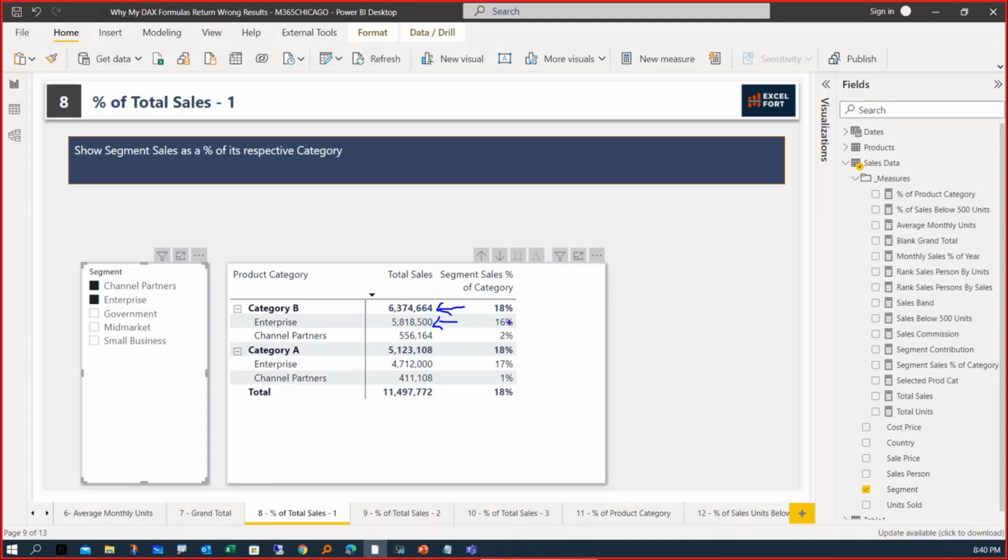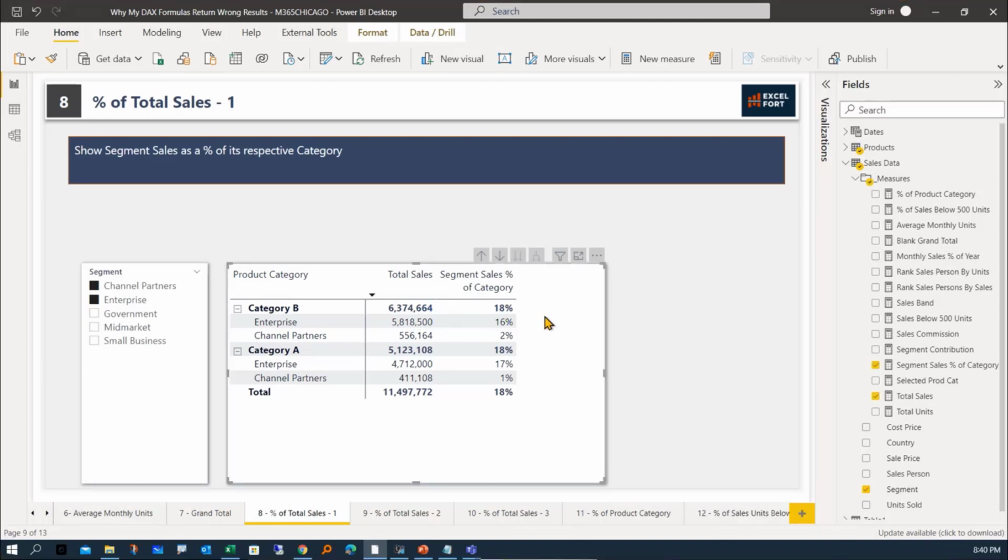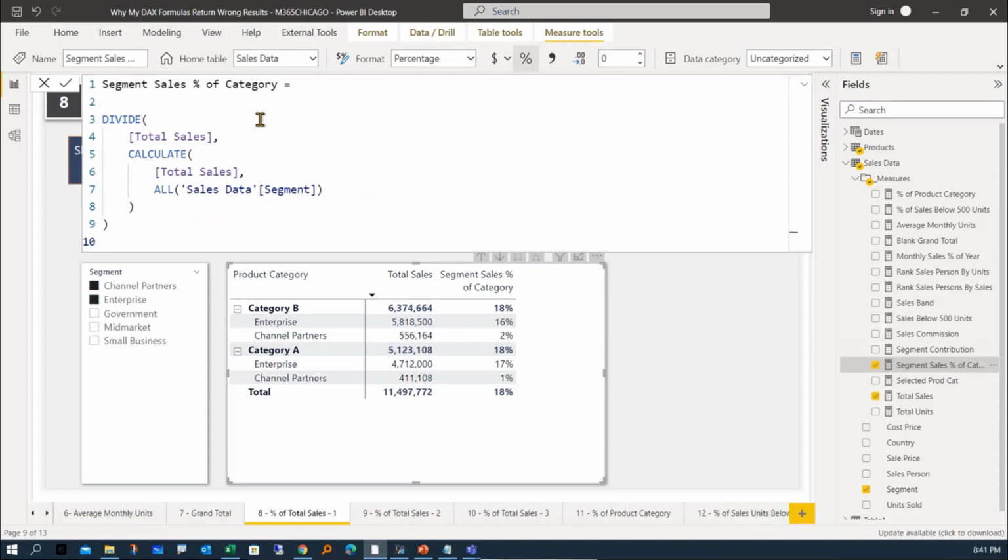Now that we understand the problem, we'll look at how the measure has been built. I'm dividing, let's say, the enterprise sales by the category sales. So the total sales is there, and I'm dividing it by the total sales with the filter on segments removed. If you remove the filter on segment, enterprise and channel, you should get the same amount, 6.3 million.